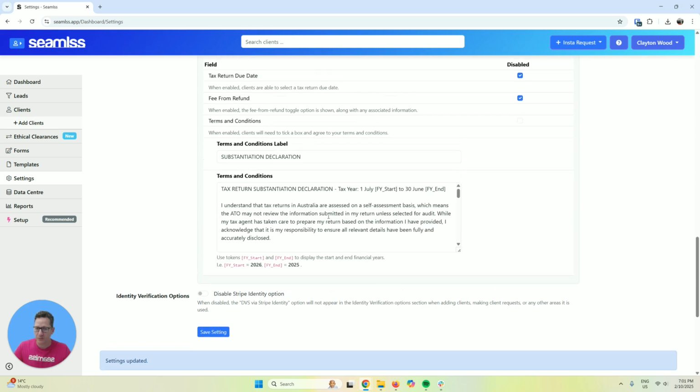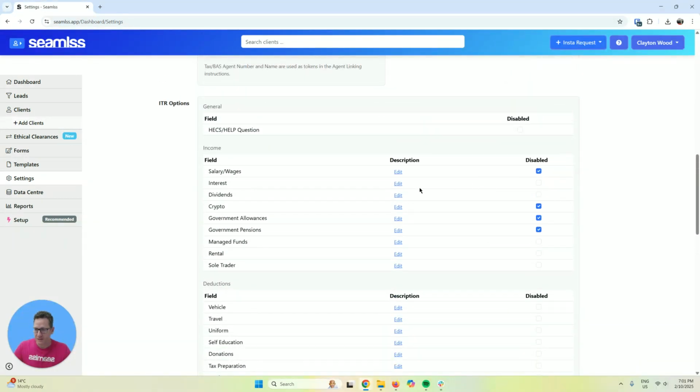Now I've just changed the form. You can see some questions have been disabled. That is ITR tool. That's how firms can leverage it and have an online tax return in their firm.